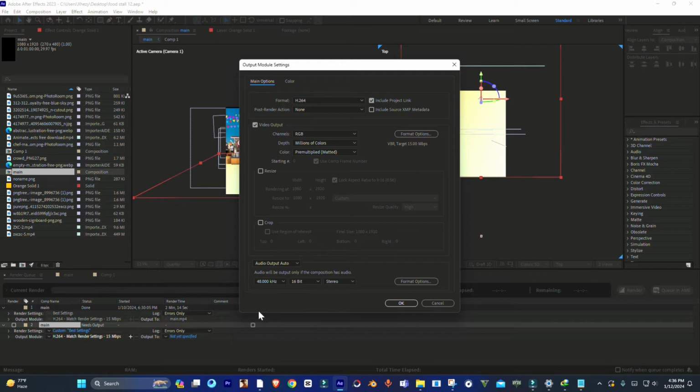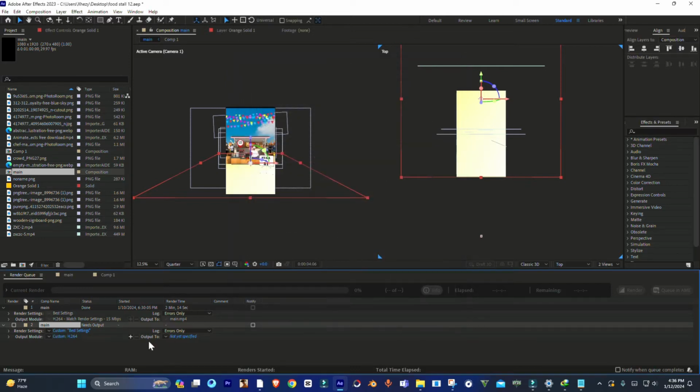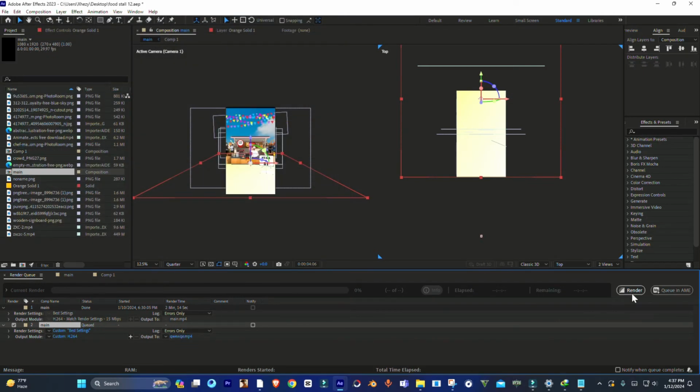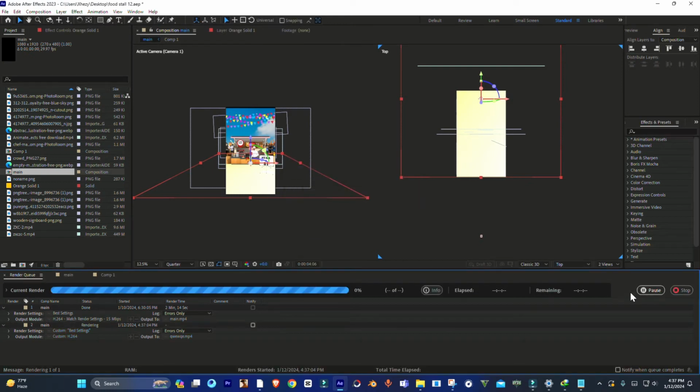Then open these settings and select the format of your video. So now select the path where you want to save the video. I'm saving it on my desktop with just a random name. Once all these settings are done, click on this render button here.